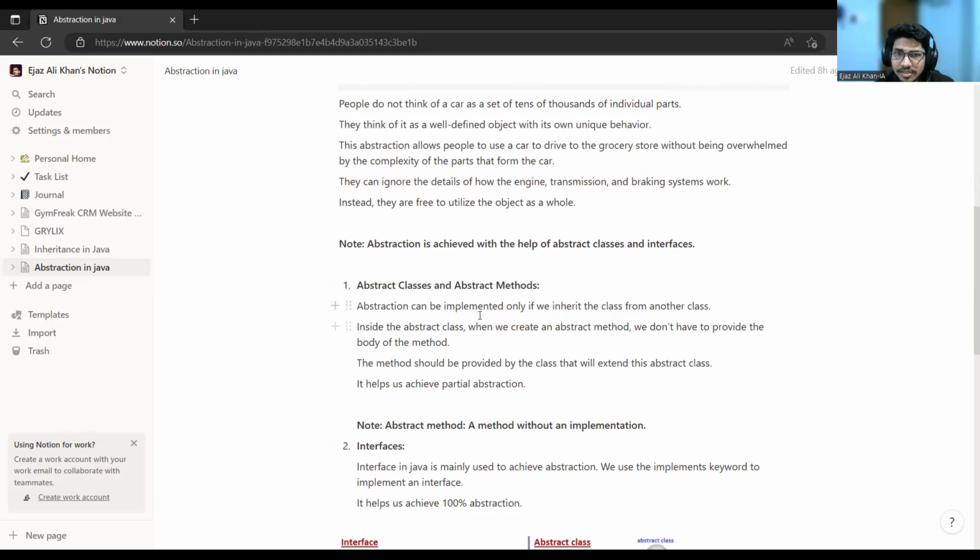What are abstract classes? Abstraction can be implemented only if we inherit the class from another class. So inside the abstract class, when we create an abstract method, we don't have to provide the body of the method. If we don't provide the body of a method, then that method is called an abstract method. And whenever we make an abstract method, we have to make the class an abstract class. Just remember that.